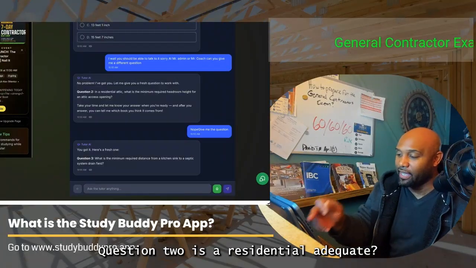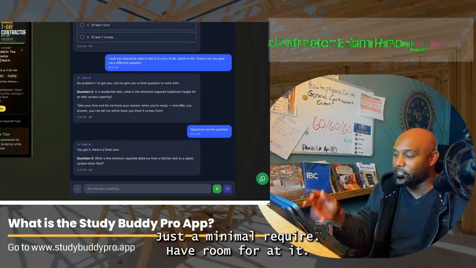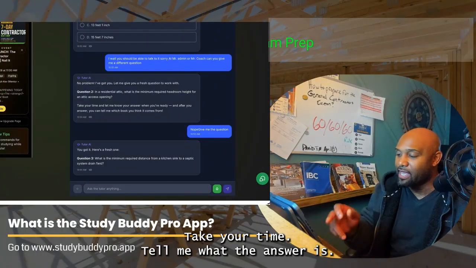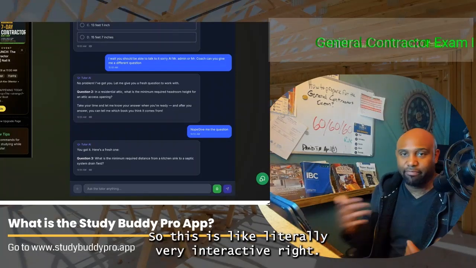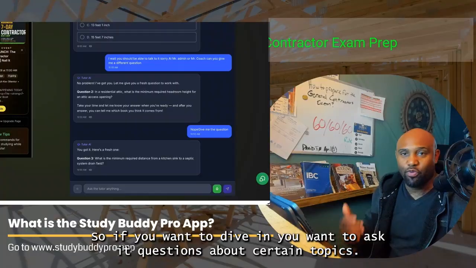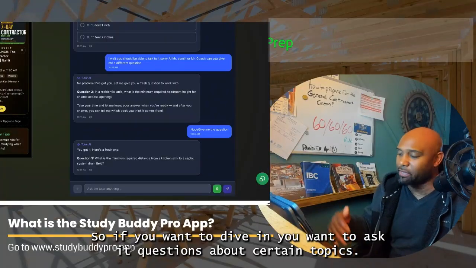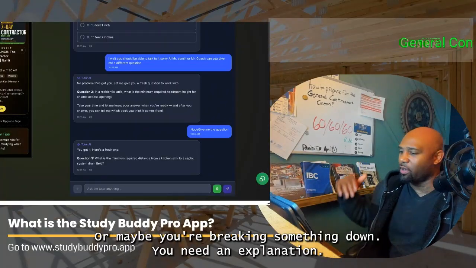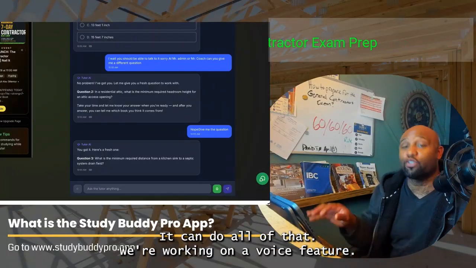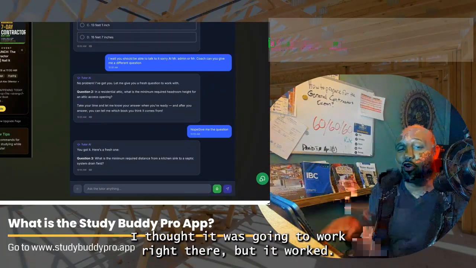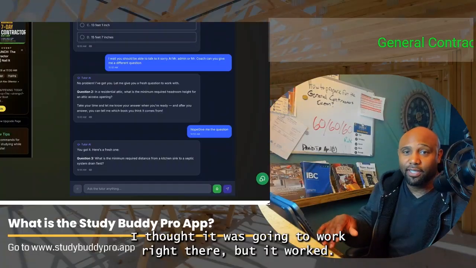Question two is a residential attic, which is the minimum required headroom height for an attic. Take your time. Tell me what the answer is. So this is like literally very interactive, right? So if you want to dive in, you want to ask it questions about certain topics, or maybe you're breaking something down, you need an explanation. It can do all that. We're working on the voice feature. I thought it was going to work right there, but it worked, but we didn't hear it.